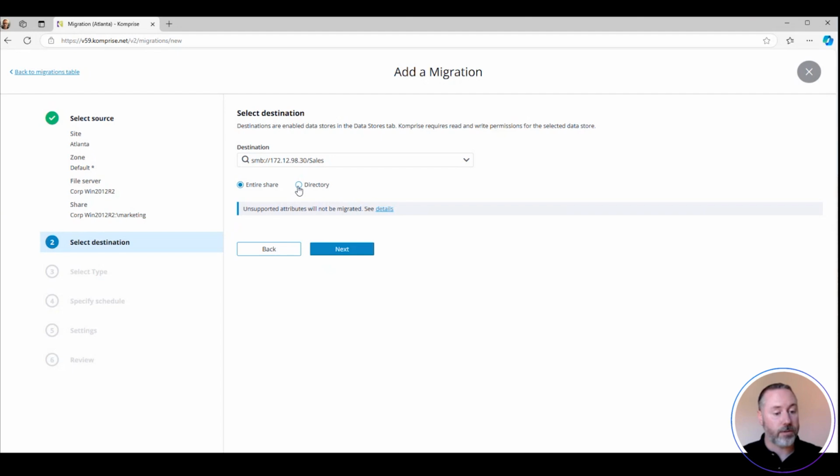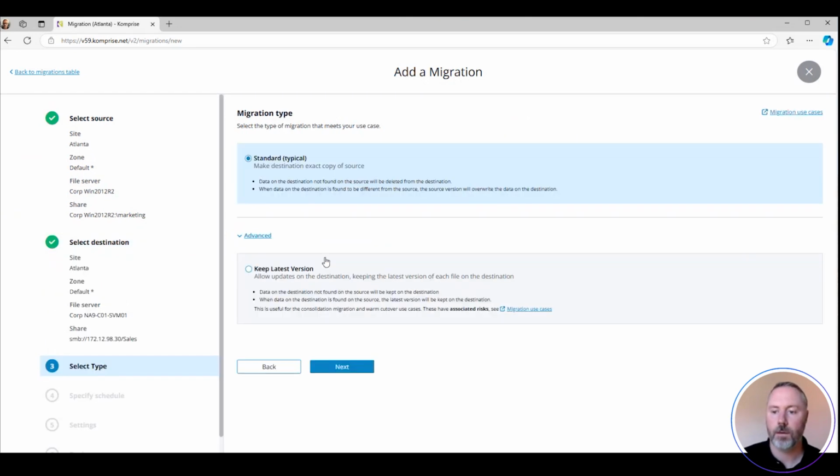Let's just say I have several source shares I want to bring into one destination share. I can say, you know what, take that data, drop it into a directory within here. I'm going to choose entire share. From here, migration type: standard, keep latest version. There's also a third that you're not seeing here because this data is not preloaded.